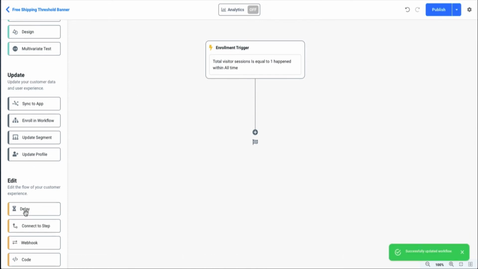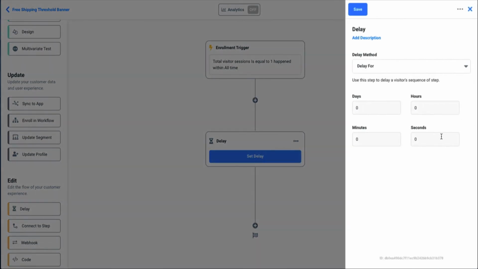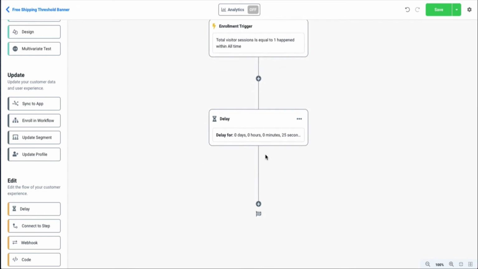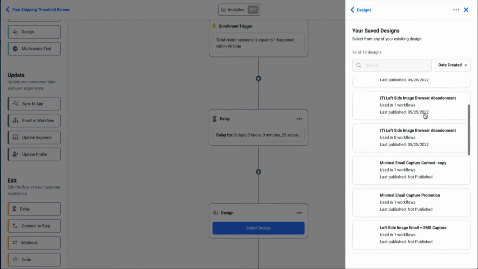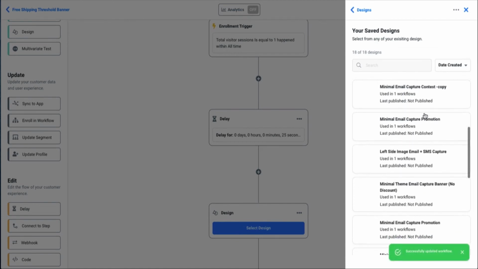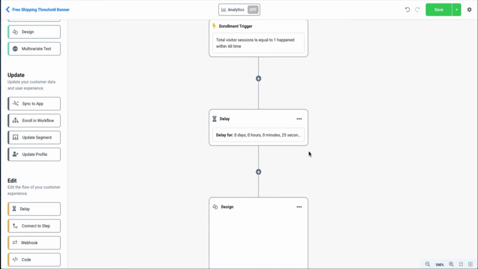Now at this point, I'll want to show a delay to let users get acclimated to the site before showing them a promotion. So I'll delay this 25 seconds. We'll hit save. And now it's time for our design to come in. Great. Let's select our design. Let's find an email capture promotion somewhere. Minimal email capture promotion. Great.